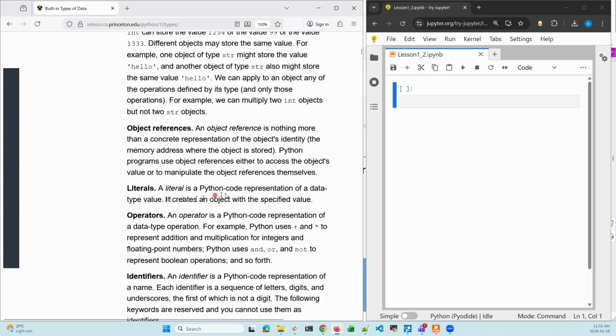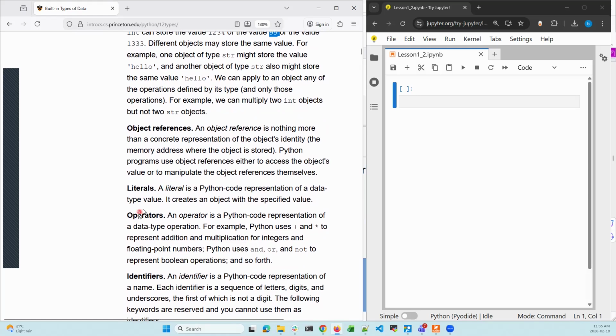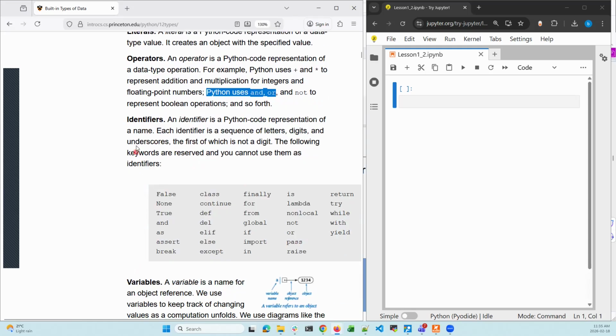So literals. A literal is a Python code representation of a data type value. It creates an object with a specified value. For example, a literal would be the number 1, 2, 3, 4 or 99. Operators. An operator is a Python code representation of a data operation. For example, Python uses plus to add and star to multiply. Python uses and, or, not to represent Boolean operations and so forth. And we'll get to more examples of that.